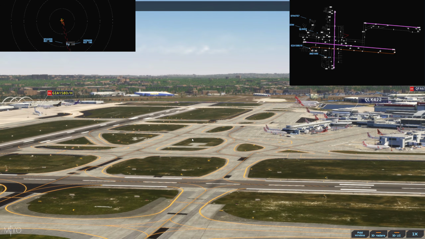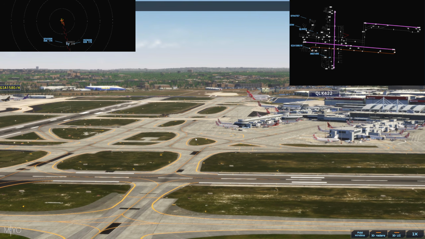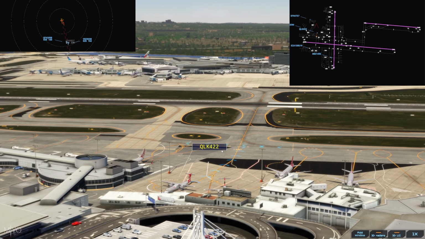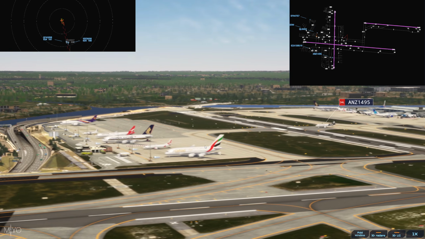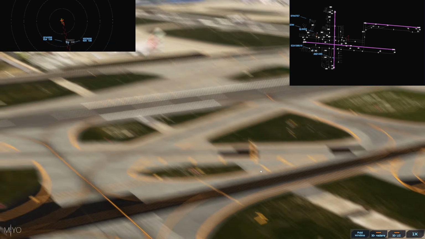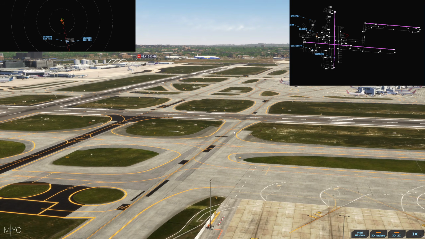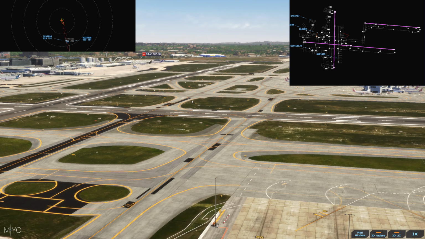Q-Link 422, pushback approved, facing south. That's where we will have to be careful because the inbounds will be going in via Charlie. And he's going to have to take Bravo because we are taking them outbound via Bravo.